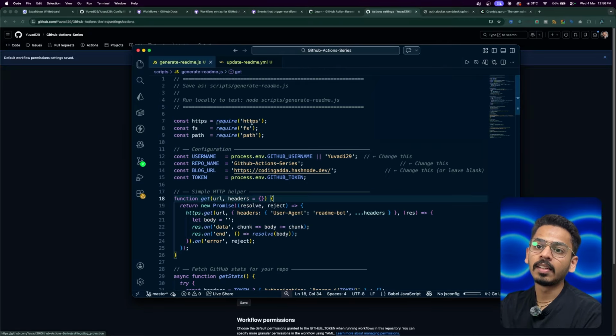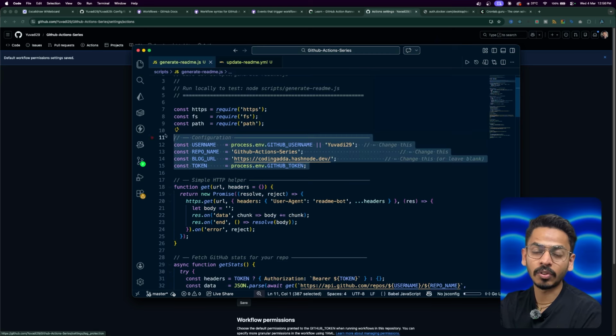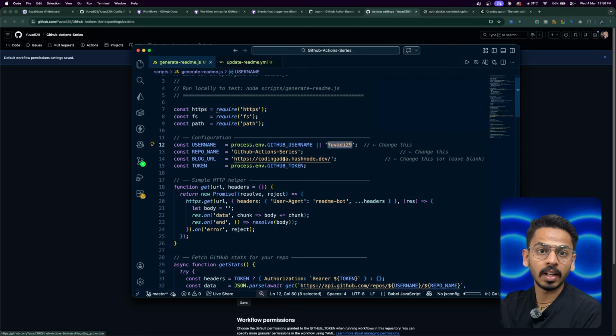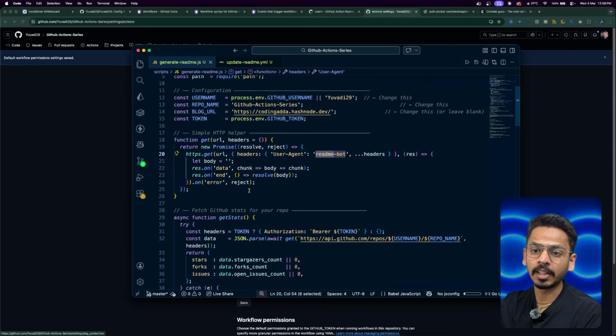Now, this is the script that we have. We are firstly configuring the details for our GitHub user and GitHub repository. We have the username, and the repository name as this. We have the blog URL, the Hashnode URL that we are giving. Next, we are creating a simple HTTP helper, which returns a new promise with the user agent as README bot, and then gives us the data in the body.